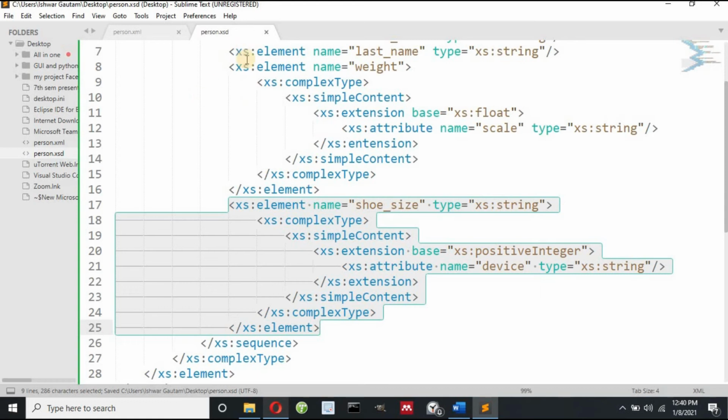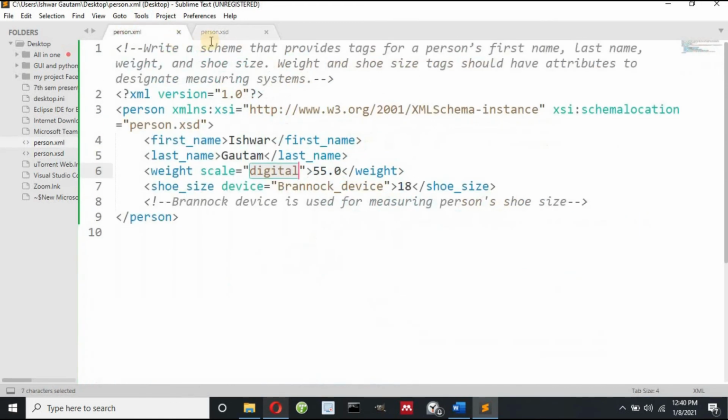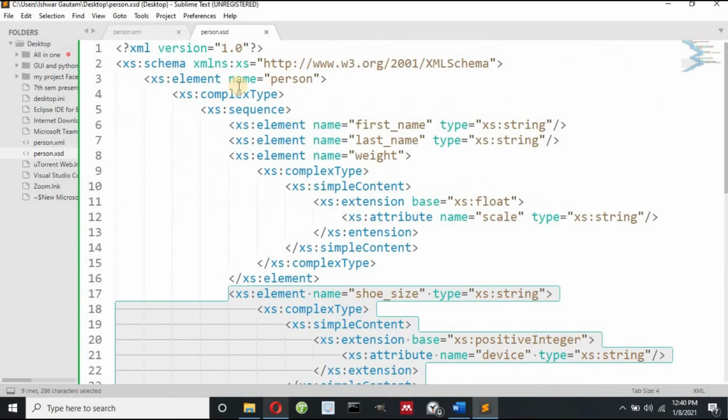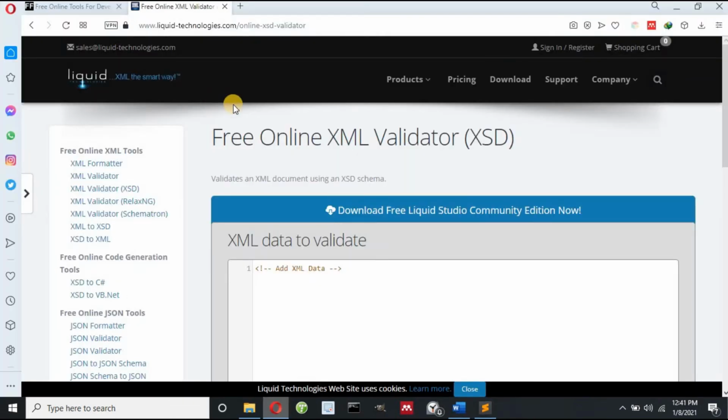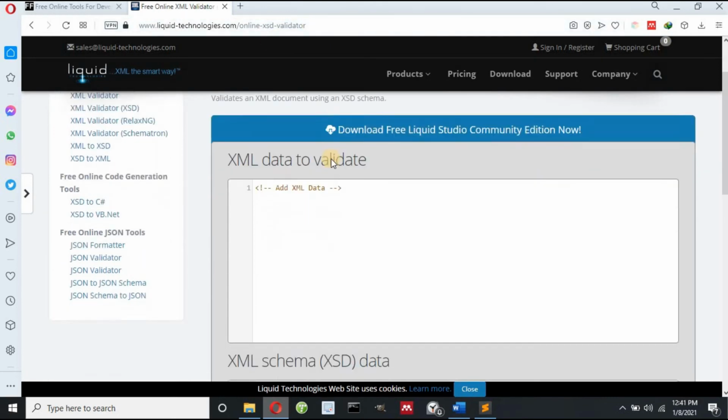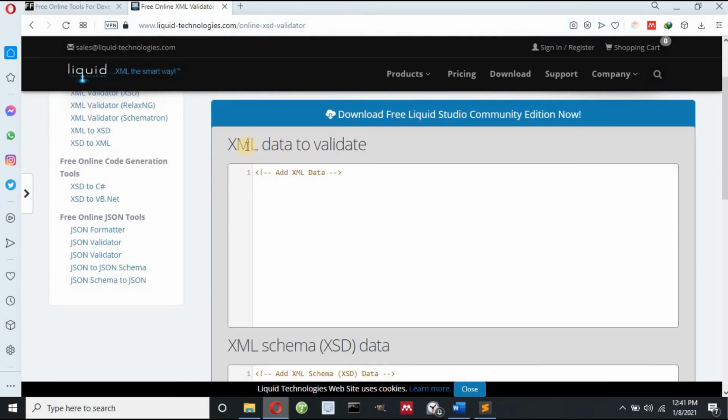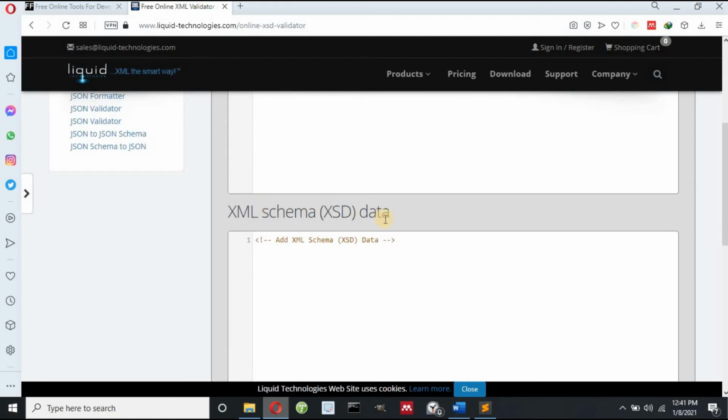Now how can we check this is right? So this is our XML document, and this is our XSD. So now we have one online tool. I will paste this link in the description below. You can visit this link. And now I have XML data to validate and XML schema data.